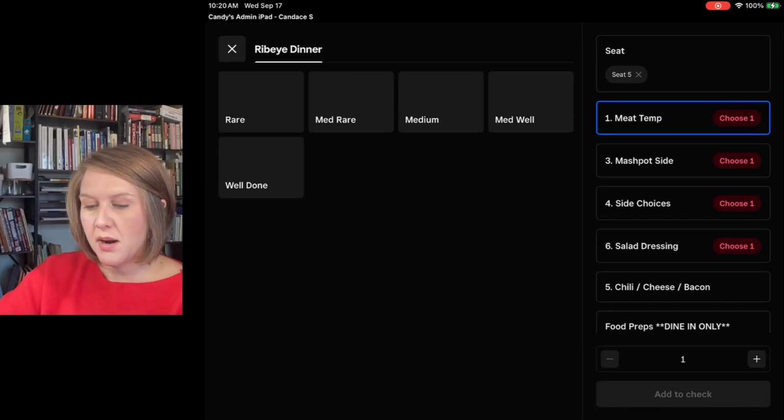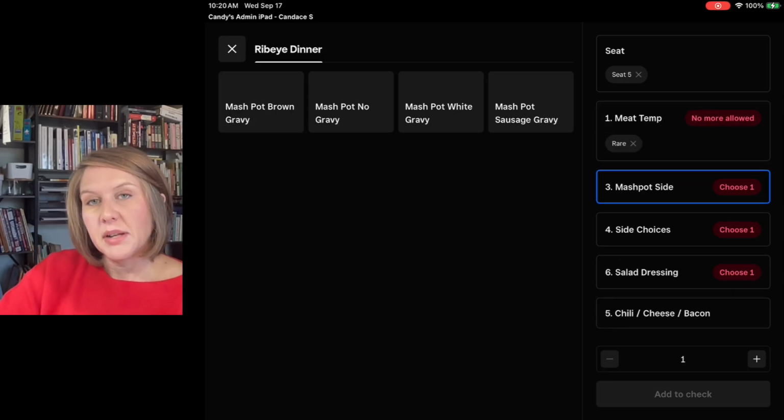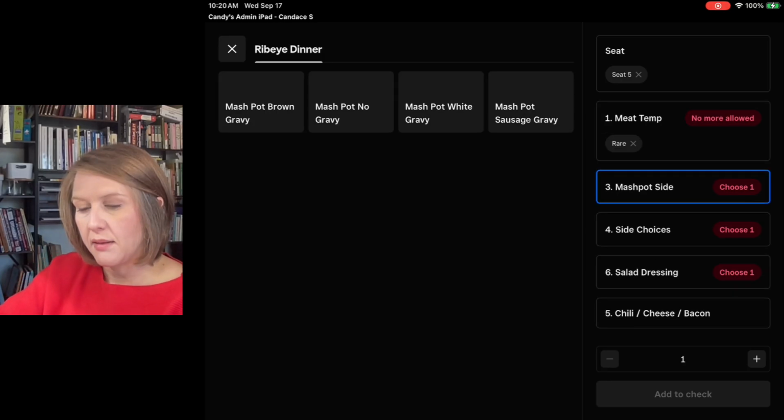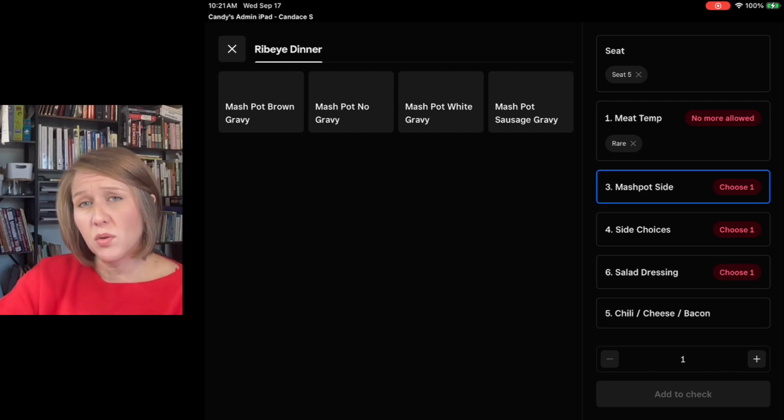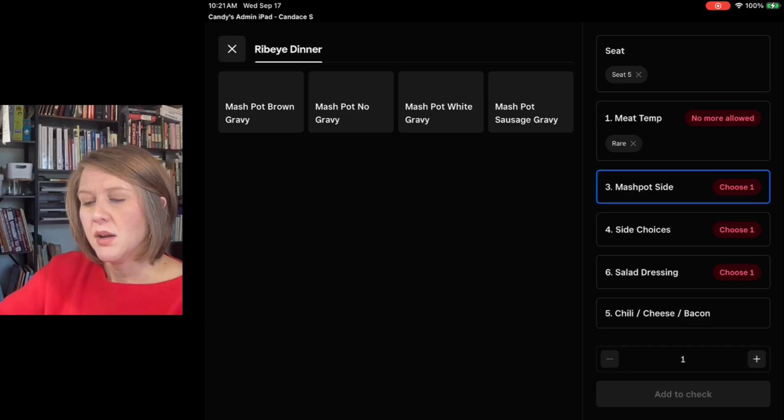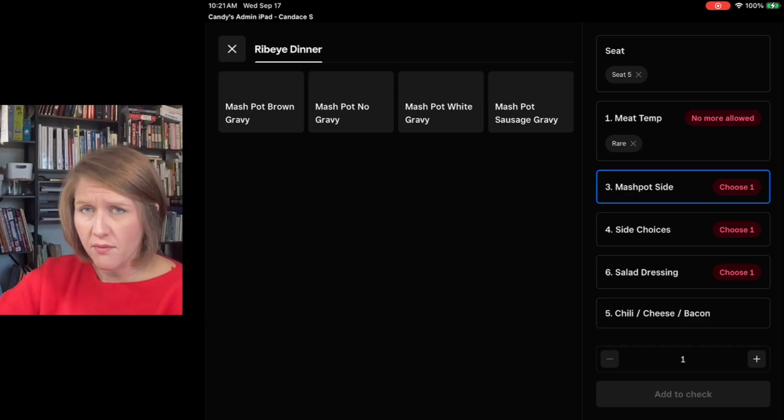They want this rare. Every ribeye dinner comes with mashed potatoes and a side of their choice and a salad. If you're not familiar with our entrees, take a look because some of them come with different items. The country fried steak dinner also has mashed potatoes and a side and a salad. The catfish dinner comes with coleslaw and a side and a salad.